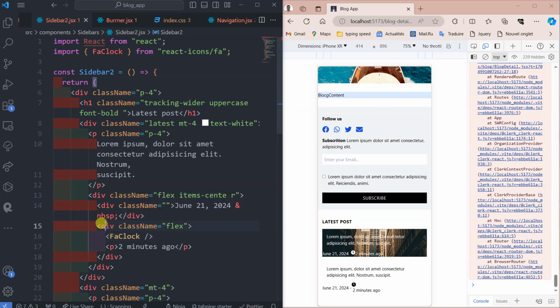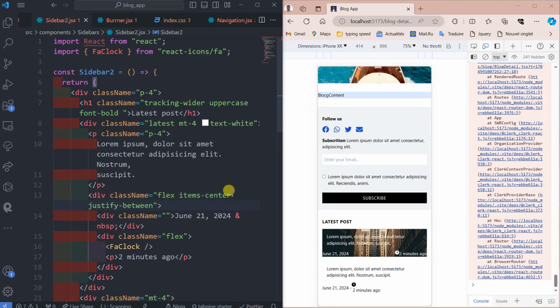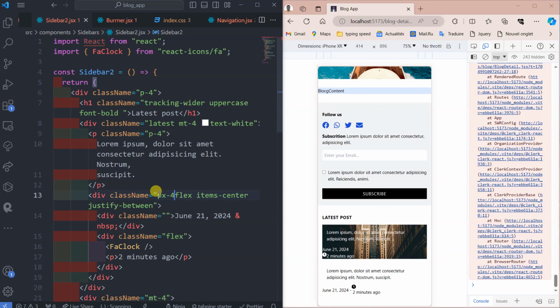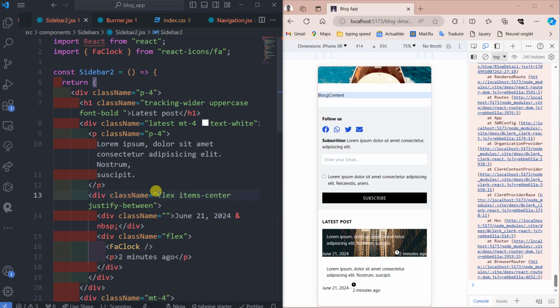Or let's justify content to separate them. So items center, justify should be between, to give a space. And then this here also must have a P property or the PX property of 4. Keep them in the same range. Not X. Wait, flex, they touch the center.